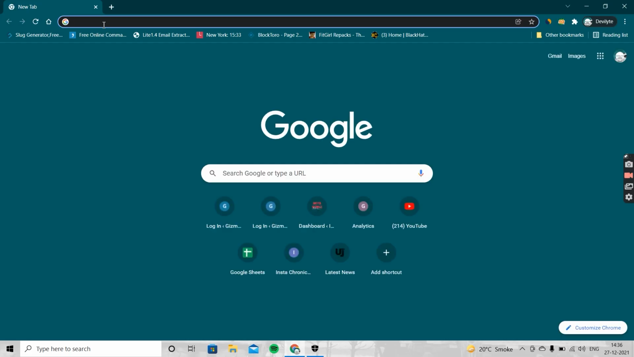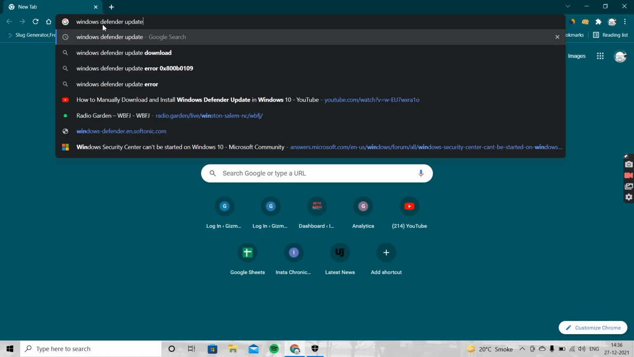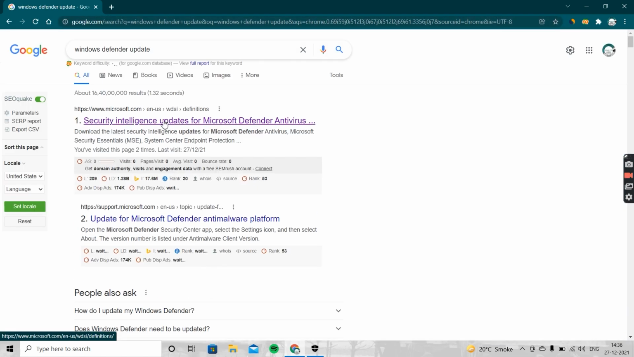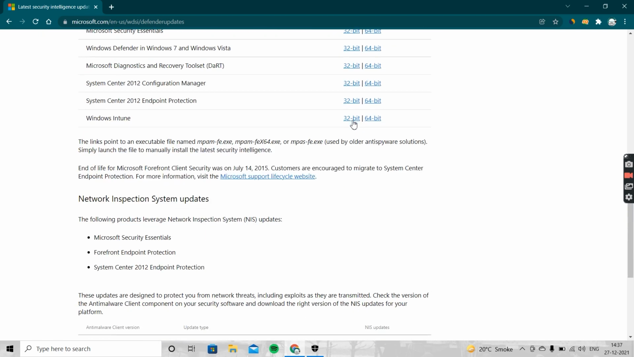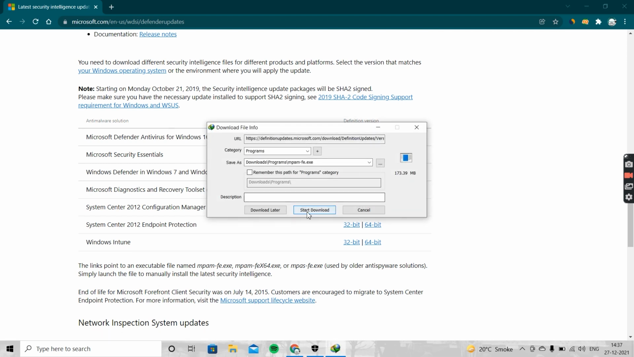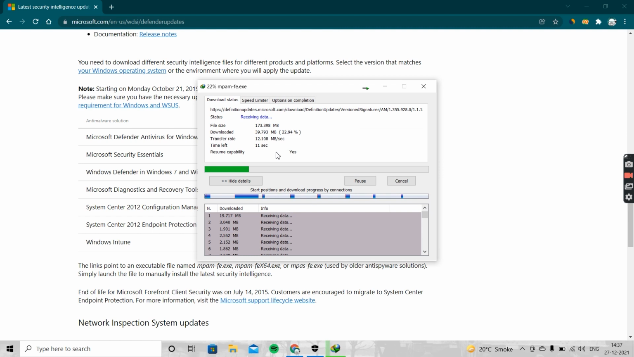We will go to Google Chrome, and we will type Windows Defender Update here and click on search. After that, we will click on the first link, and after clicking on it, we will go down and down, and we will see Microsoft Windows Defender for Windows 10. We will click on 64-bit, as you can select 32-bit or anything else. So I will select 64-bit and click on start, and it is downloading now. Just wait for 10 seconds and it will be downloaded.